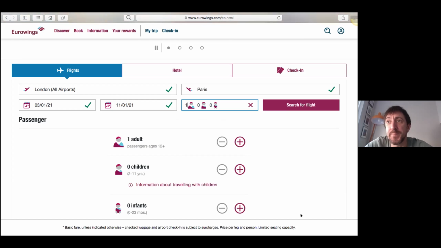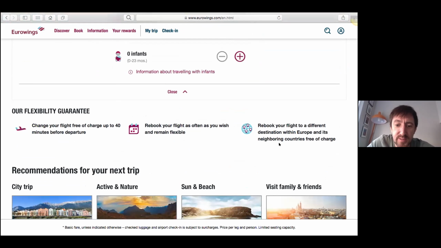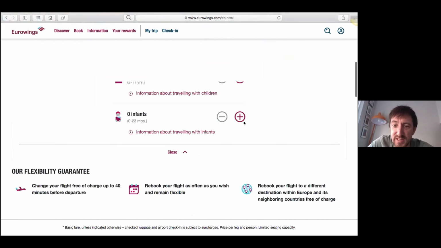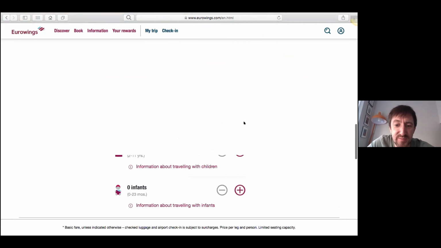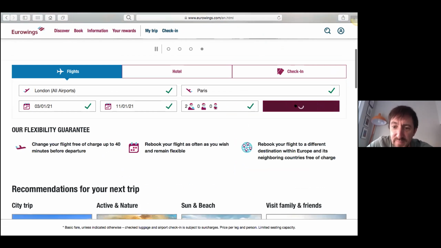Okay. So if you'd like to choose your passengers, again, there's two of us. And I don't know what this is. There's loads of stuff here. I presume it's a bit cluttered there. It's after disappearing. Oh, here we go again. So I suppose search flight then. Okay, we'll click on that.